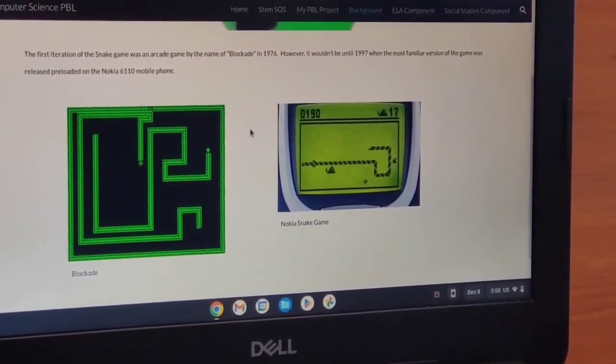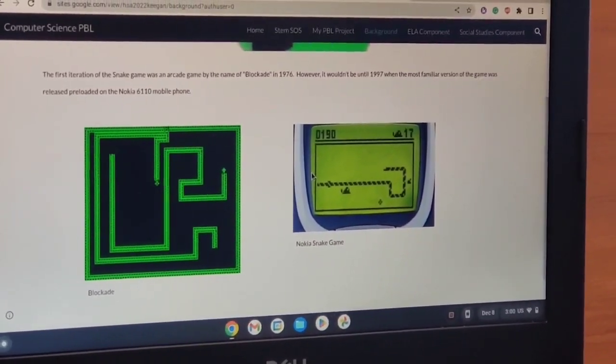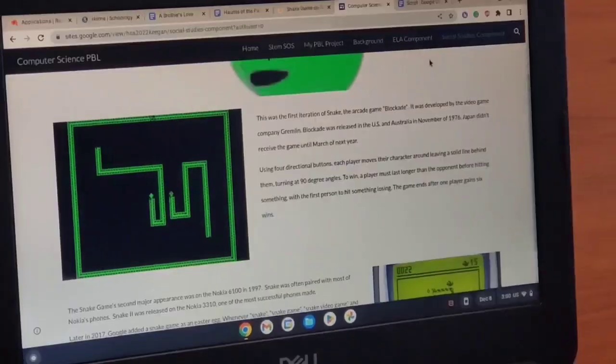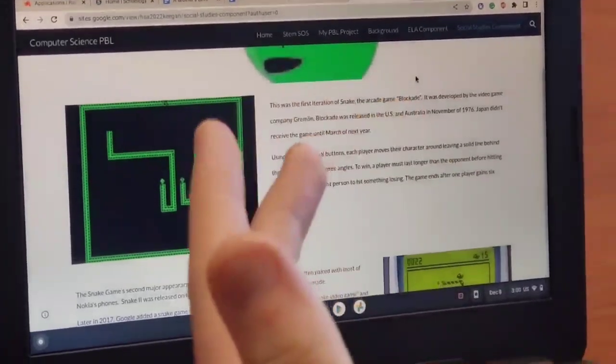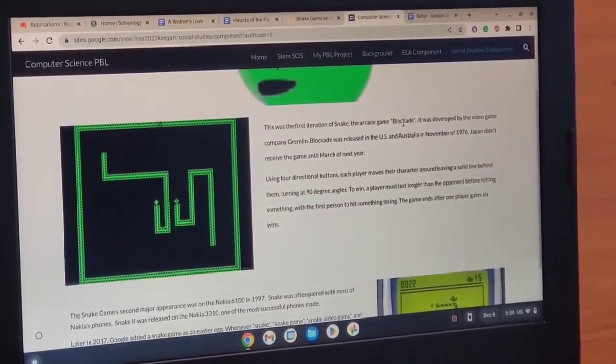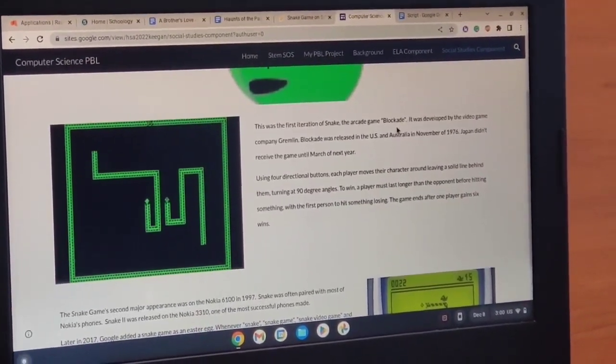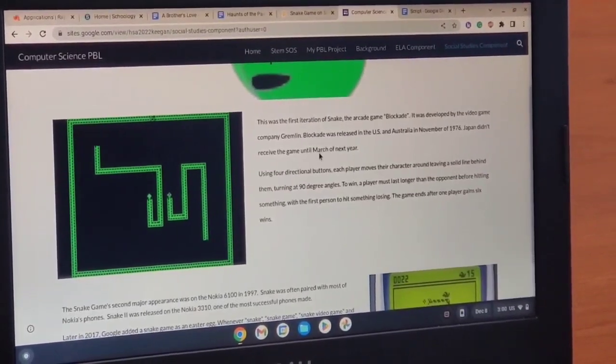It wasn't until '97 on the Nokia phone that the most familiar version of Snake was started. As I said, the first game was an arcade game by the name of Blockade. It came out in '76 and was released in the US and Australia, and Japan didn't receive the game until the next year. You use 4 directional buttons.